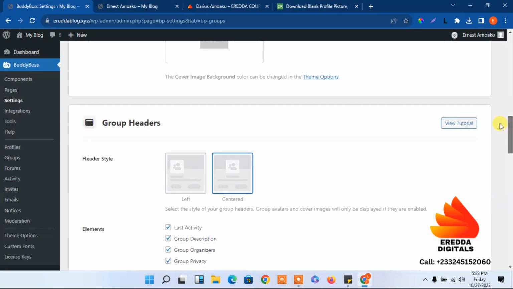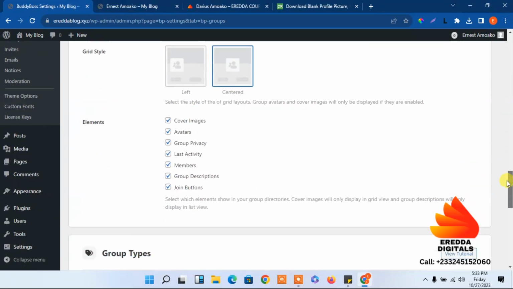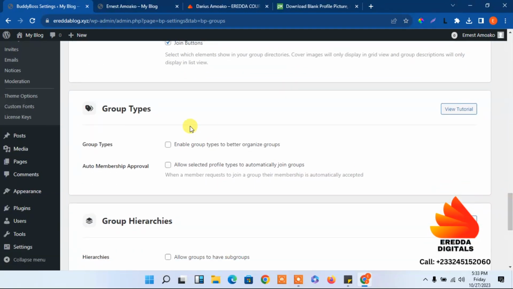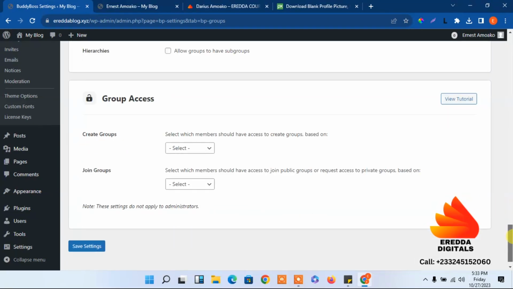Yes. Okay, group header. Okay, and then that's it. So the group type, do you want to have a group type? No, I don't want that. Select which members have access to create groups. You can create member types, so that you give them the permission to do that.